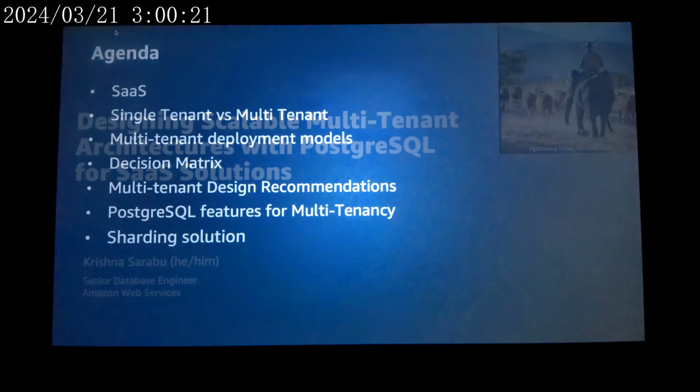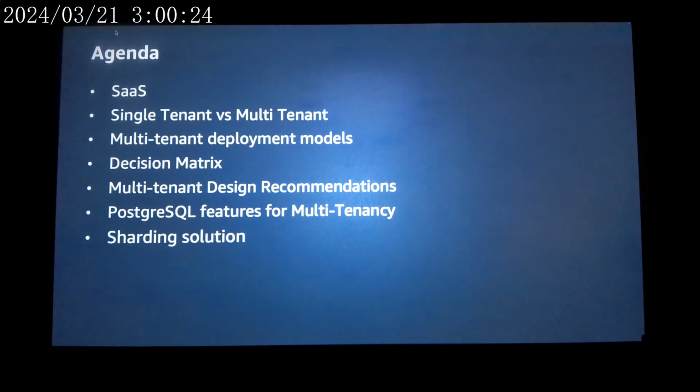All right, the agenda for today: I'm going to skip the first one, what is SaaS and the marketing part, but we're going to focus on single tenancy versus multi-tenancy and the advantages versus disadvantages. Then we're going to look into various deployment models on multi-tenancy systems. The most important thing is the decision metrics: which model to choose and when to choose. We're going to look at multi-tenancy design recommendations and PostgreSQL features for multi-tenancy, and finally, the sharding solution to scale out horizontally for your tenancy models.